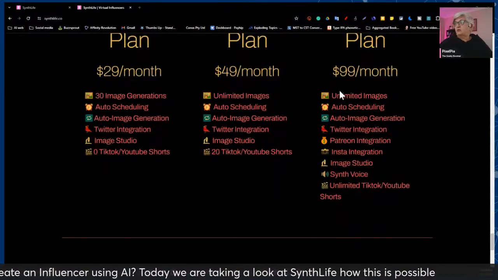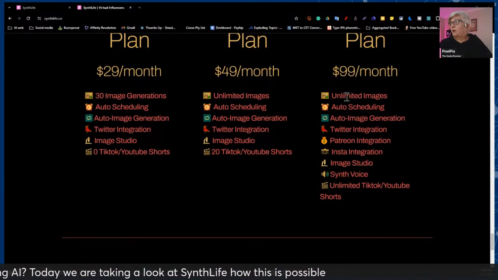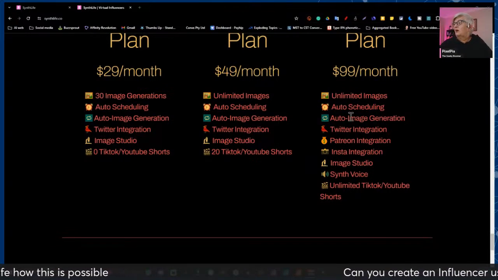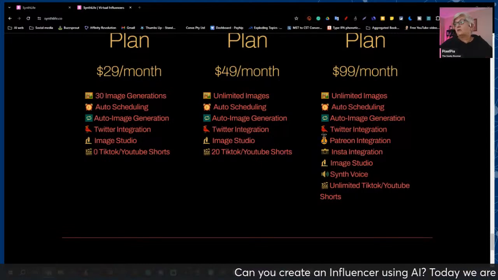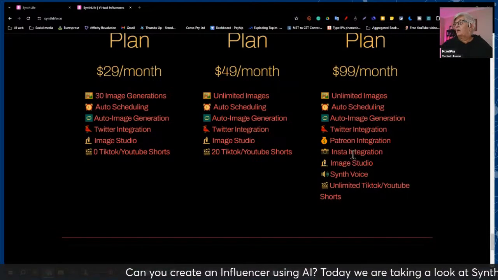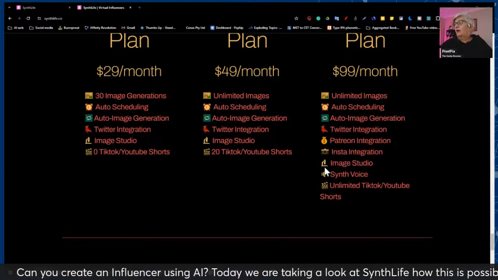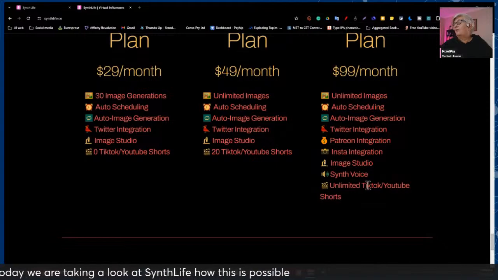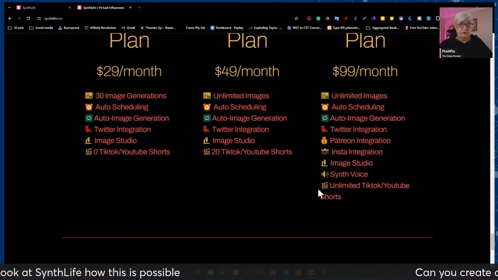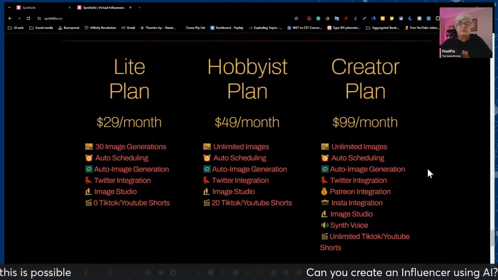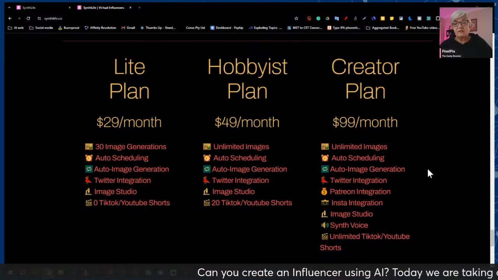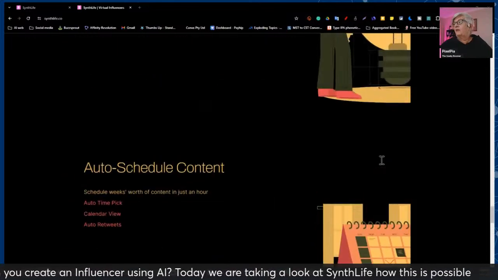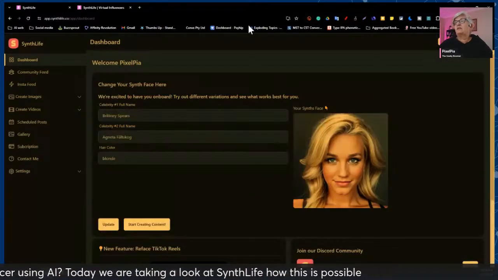And then for the creator plan, $99 a month. You get unlimited images. All this is the same. You can integrate with Patreon and Instagram. You have the image studio. You can create the synth voice, and you have unlimited videos. So it's not cheap, and they don't have a free plan. So, how does all of this work?